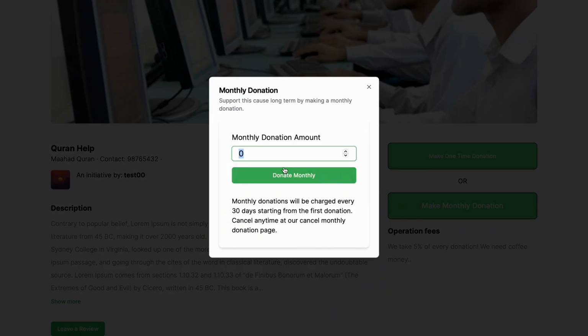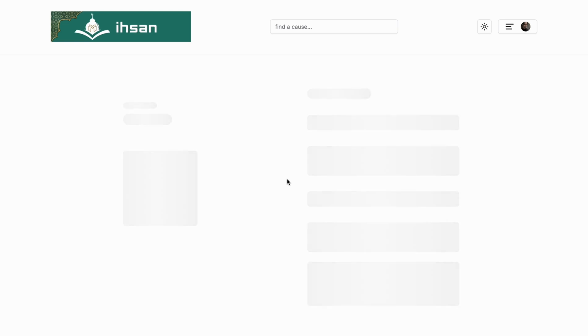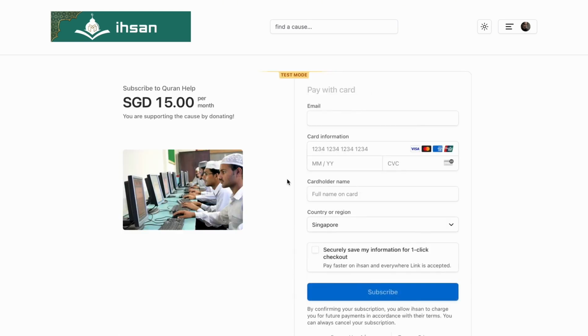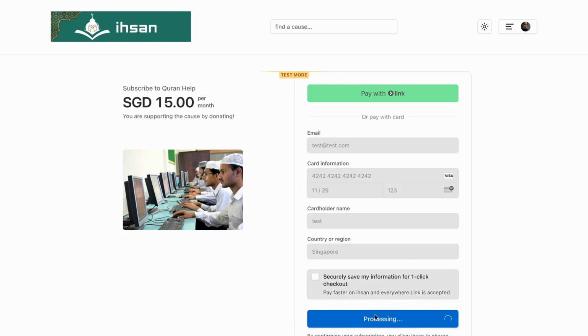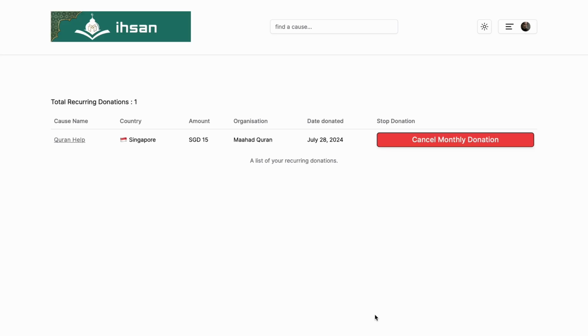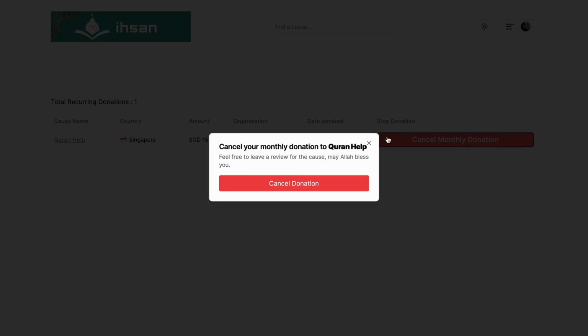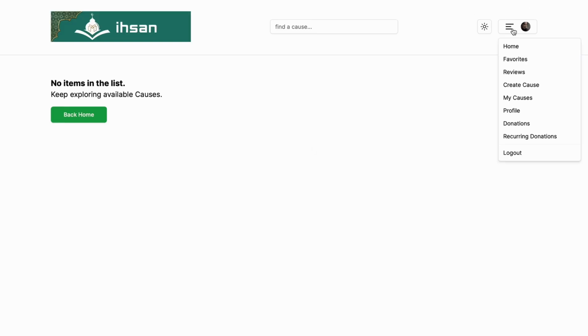But people can also choose to donate with a recurring setup. That means monthly deductions will be made from their account. This is also created using the Stripe Checkout API. A successful setup of a recurring donation will lead users to the recurring donations page, where users can interact with their recurring donations by choosing to cancel their monthly setup.